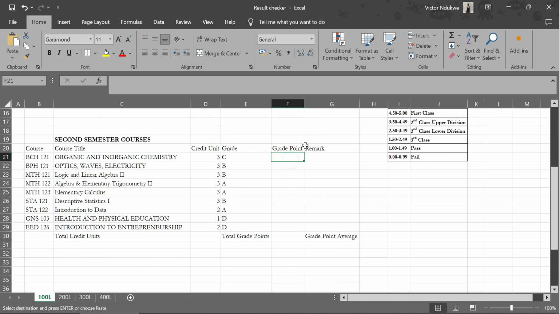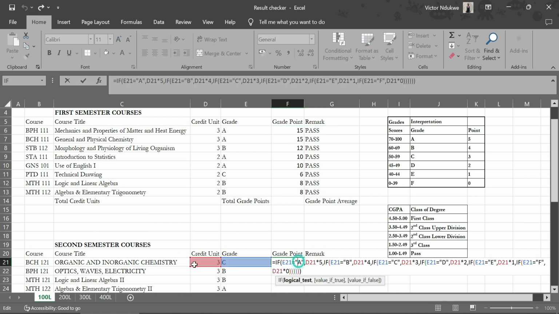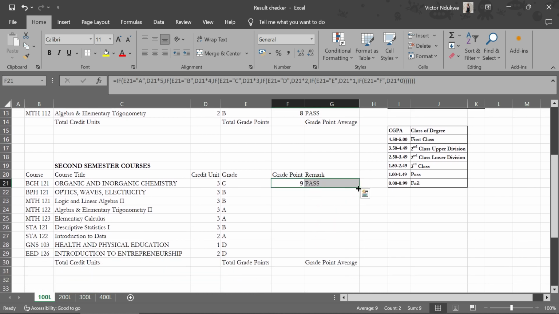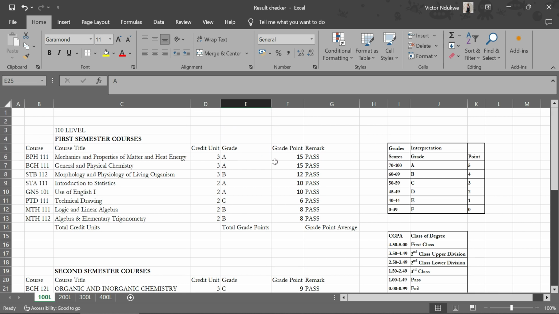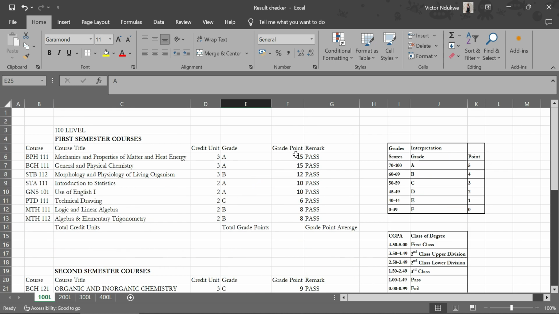for, I copied this and I'll paste here. I'm just going to use the equivalent, the adjacent columns in the same row. And the same thing for this, use the column on the row. So I would select both of them and drag. So with this, I can see that I passed all my courses, 100 level, and then I had this grade point.